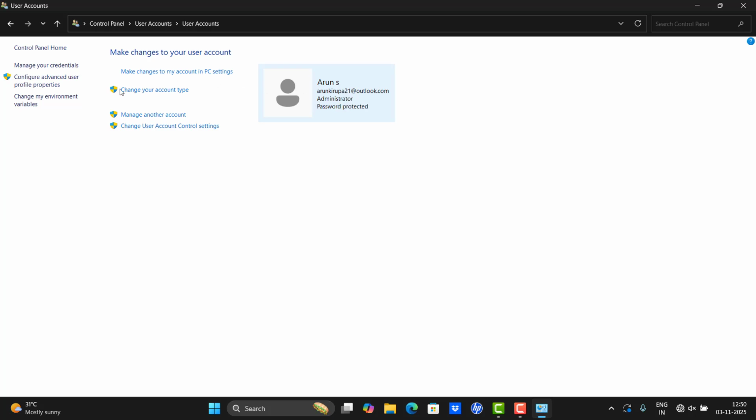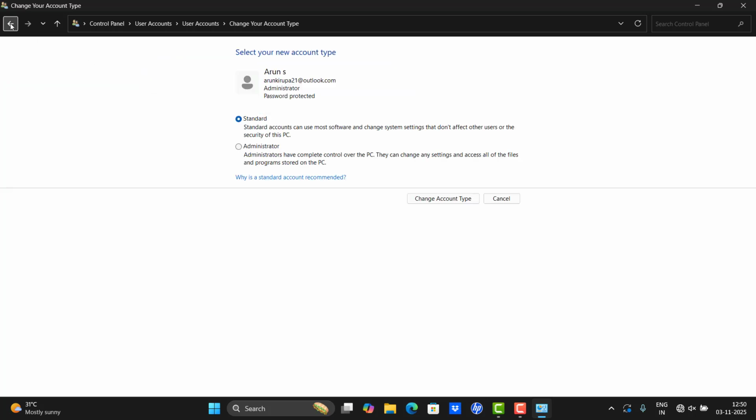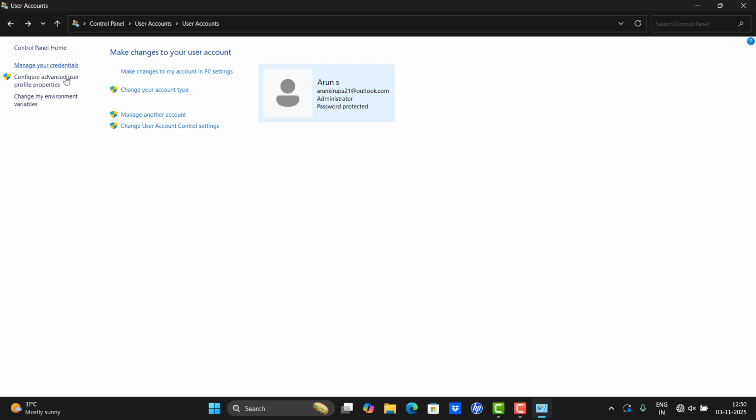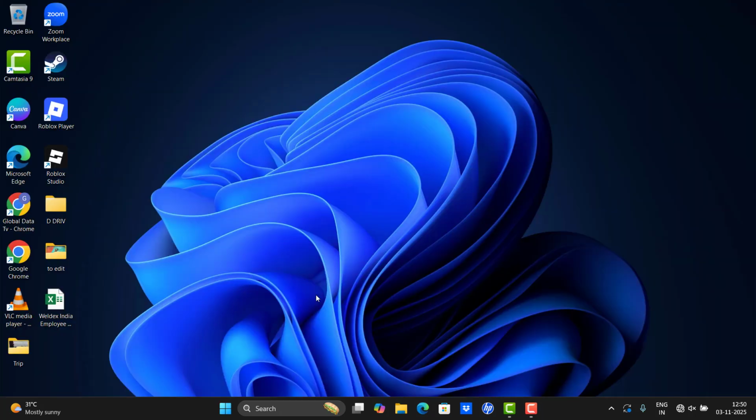If in case you had a standard account, you need to enter into Change your account type and change the account type. After that, you can proceed with your steps. Once it's done, please close it.